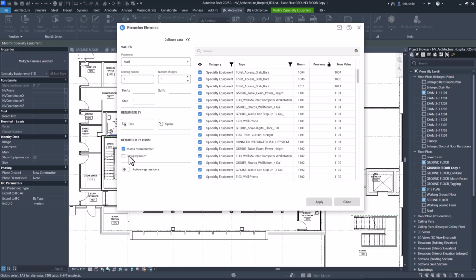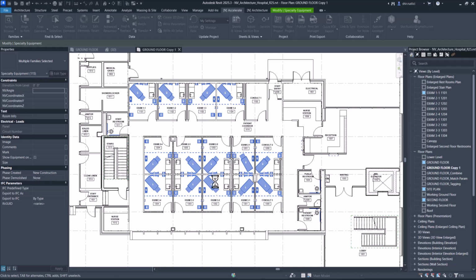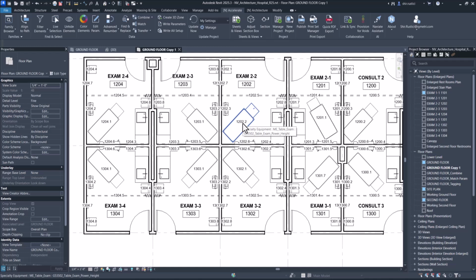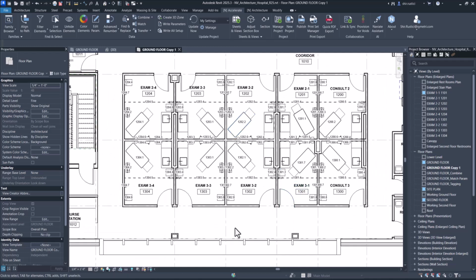If there's multiple elements to a room, I can then group by room and specify a sub-step. I can add a divider and then either a number or number using alphanumeric numbering. I can preview this value in the data grid and then simply hit apply to see my specialty equipment, in this case renumbered with that room number and that sub-step. And that is the improvement to the renumbering feature.